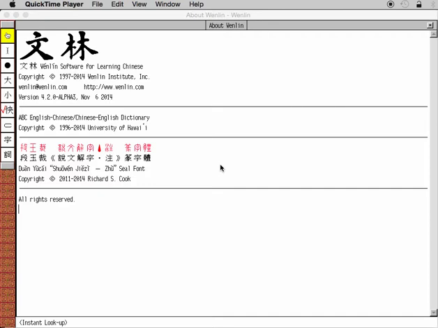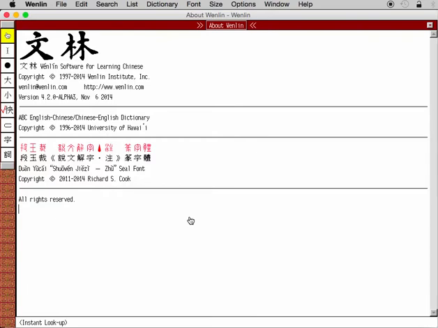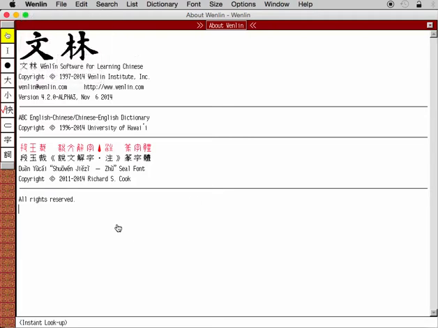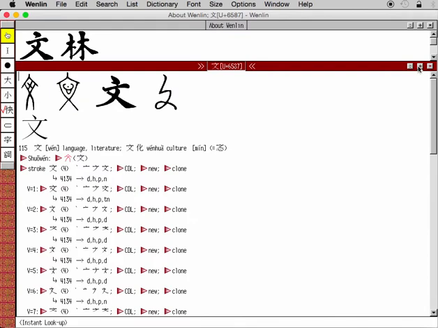I'm going to give a quick demo of some of my favorite Wenlin features. It's going to be a bit of a random walk through the current application, which may be somewhat different from the application which you have in front of you, but hopefully not too different. You can see I've got the About Wenlin page open in front of me. That was selected from the Wenlin menu, About Wenlin. And there's some Chinese text on the screen in front of me. I'm just going to click on one of the characters to open up its dictionary entry.